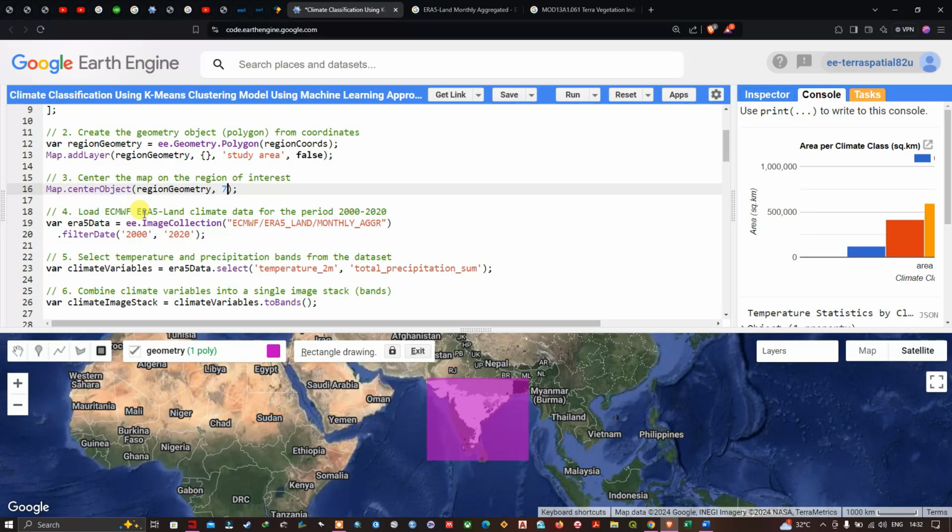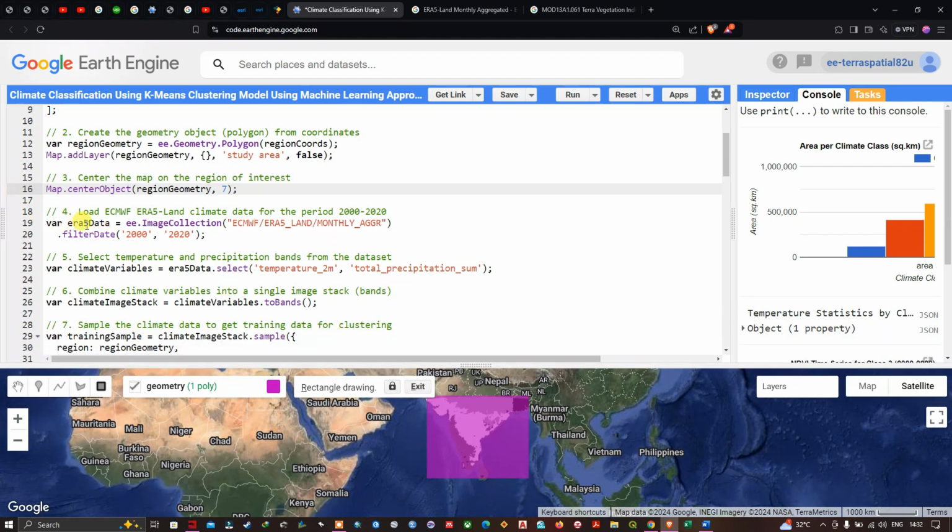So to load this dataset into Earth Engine, we have defined this variable called ERA5 equals ee.ImageCollection ECMWF ERA5-Land monthly AGGR. Next we're going to filter with a specific time period. For example, I'm going to filter from 2000 to 2020, so around 20 years of data. This particular dataset is available from 1950 to 2024, that is present. In that, I'm going to specifically focus on 2000 to 2020.